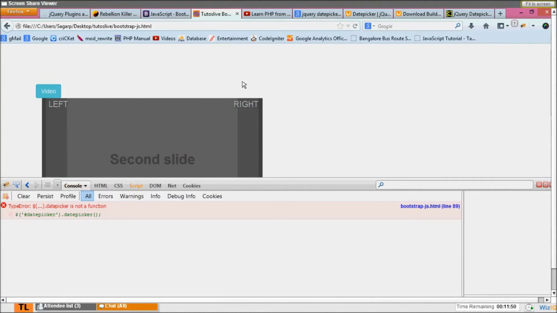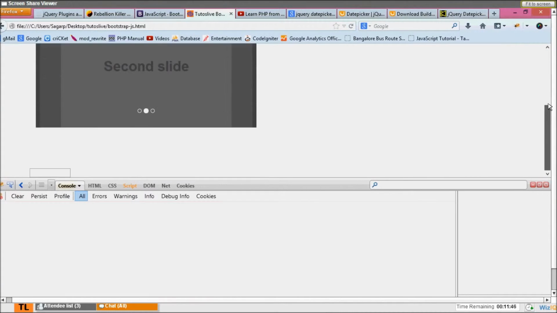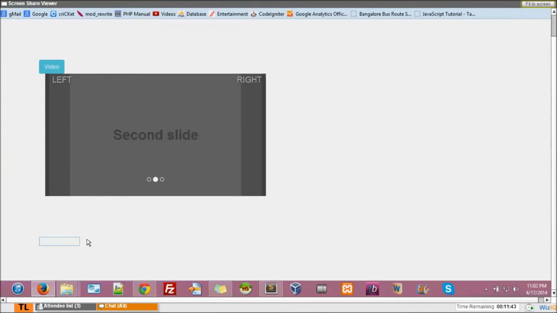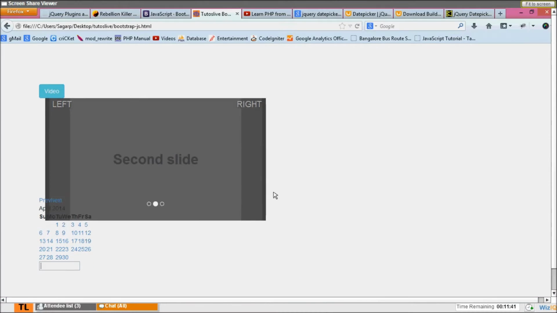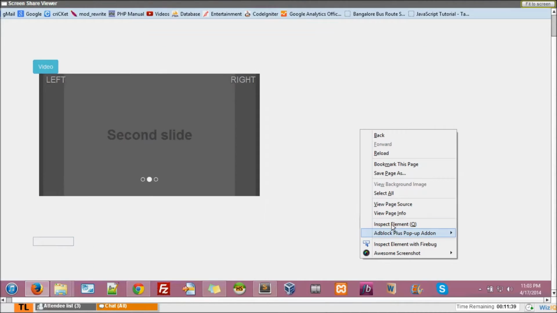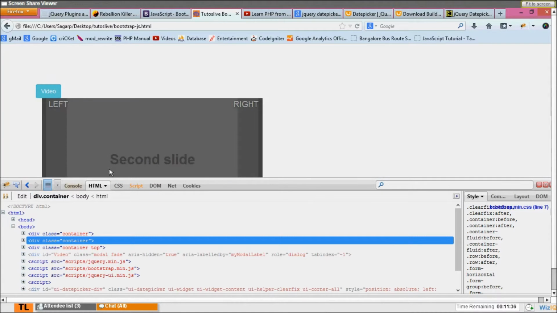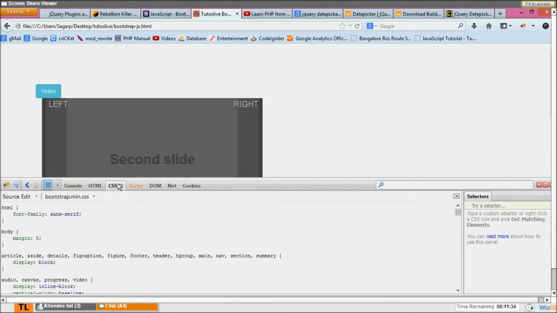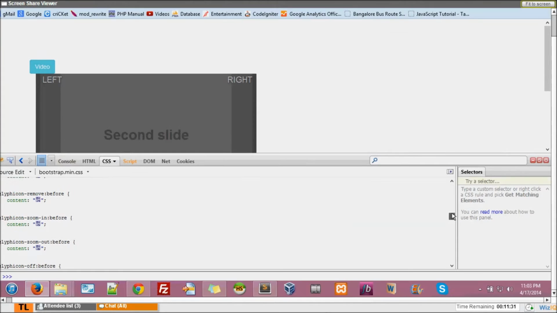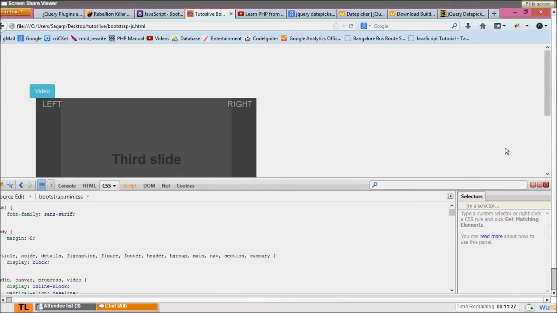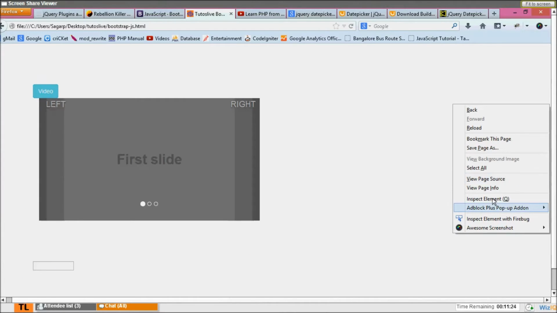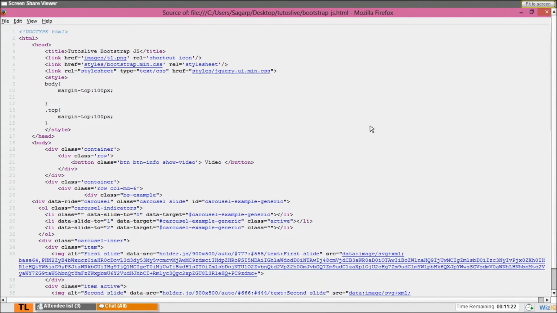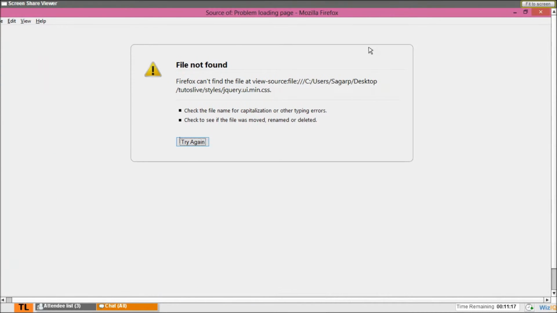Okay, let's see. Click. Okay, it's coming out. The CSS file has a problem. The CSS is not loading, and that's the problem here. The date picker is working fine, except for the CSS. So in styles, there is no file. It says jQuery.ui.min.css. What's the file name?